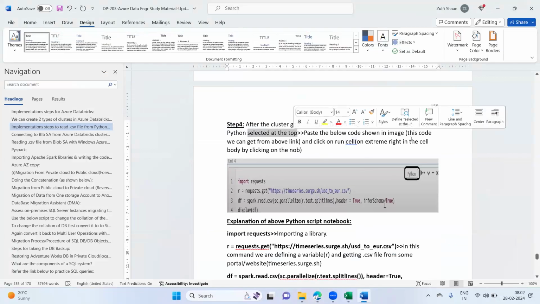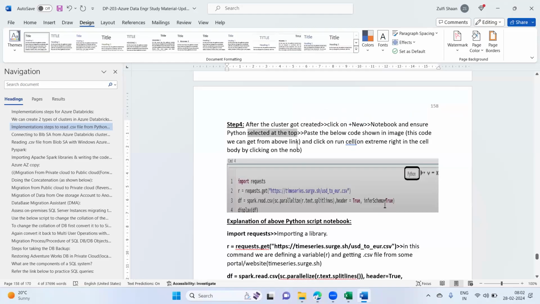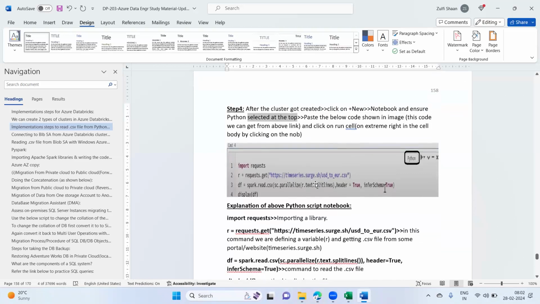Paste the below code shown in the image. This code we can get from the above link, the article I have shown. Then click on the run cell on the extreme right in the cell body.